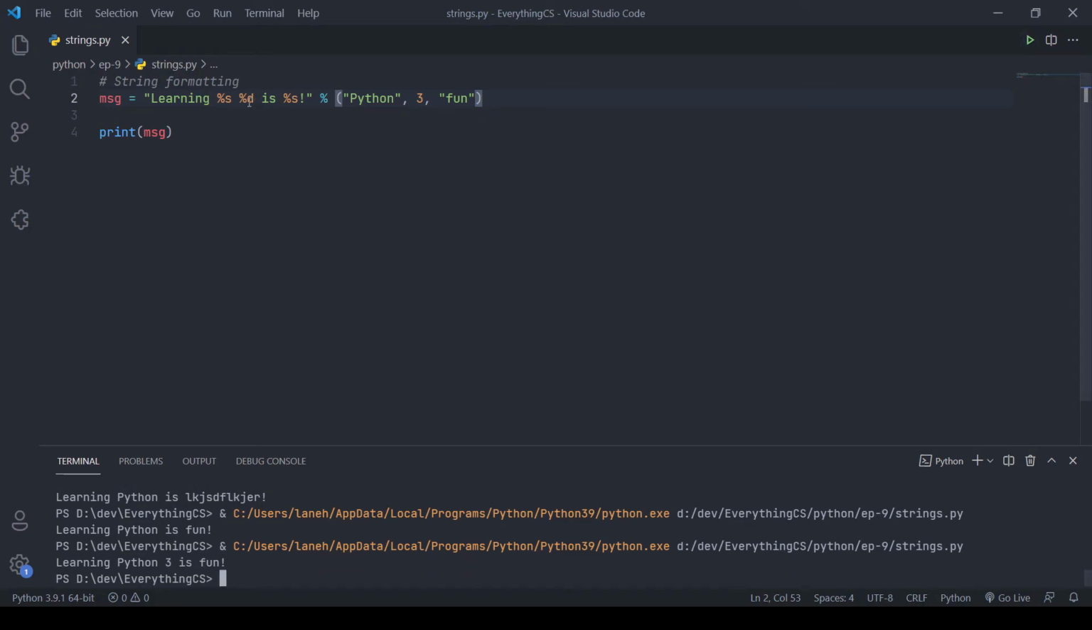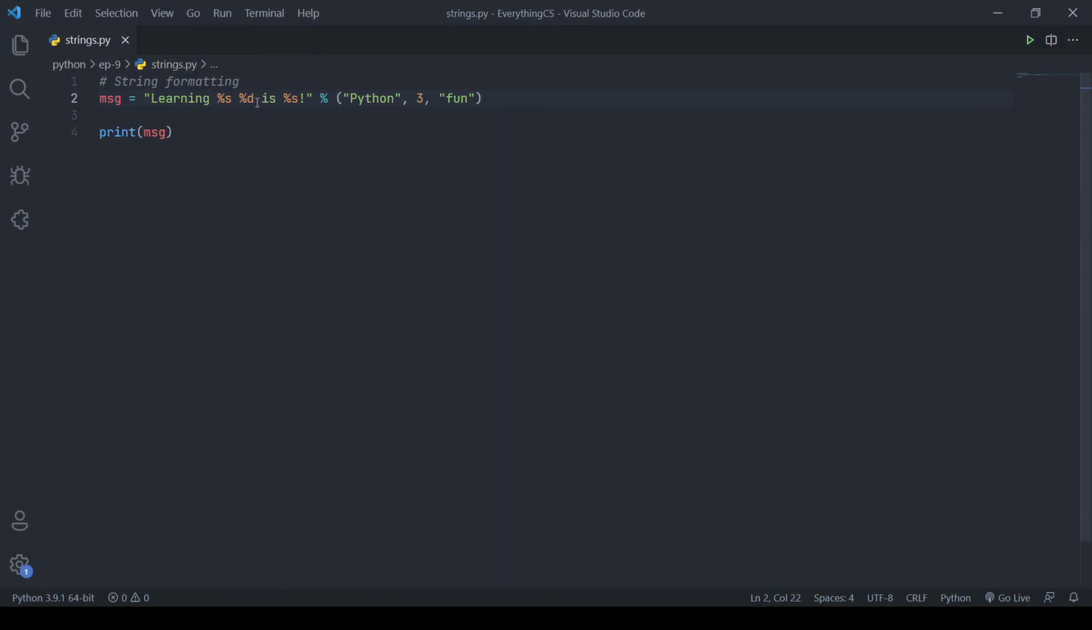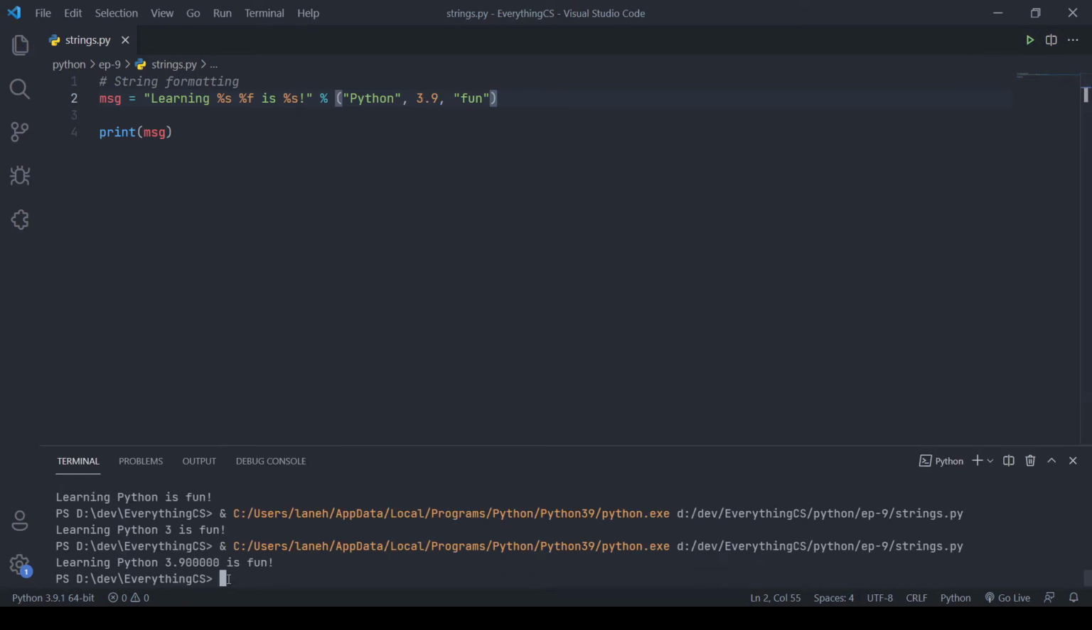But let's say we want to go a little further, and rather than just saying Python 3, we want to say Python 3.9 because that's what we're using. To do that, we can use the specifier for the float, and that is %f. Let's say now we want to put in 3.9 and run it, and let's see what happens. Well, we actually get "learning Python 3.9" and then a bunch of zeros afterwards. Well, that's no good if you just want to have Python 3.9.